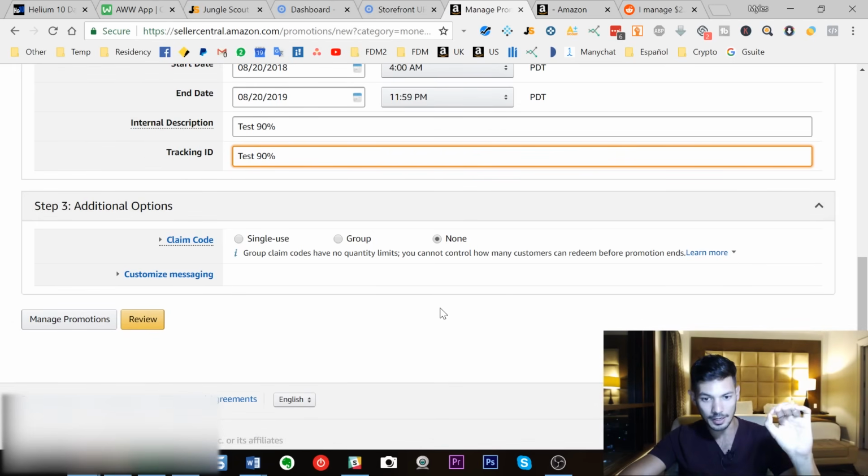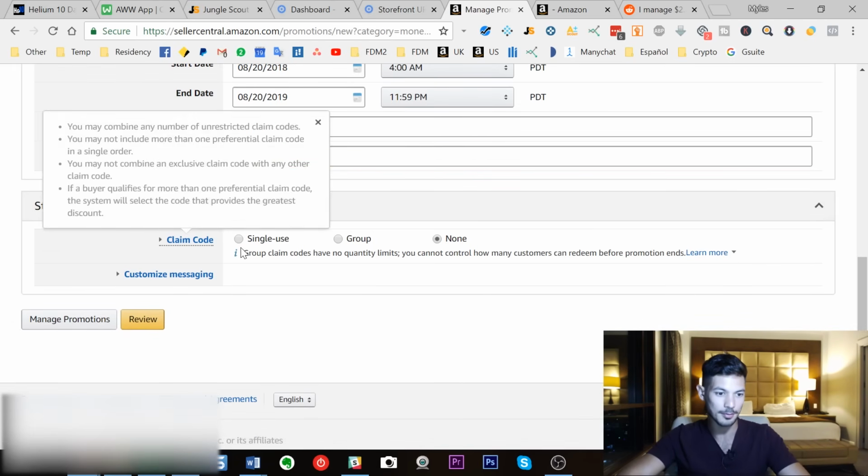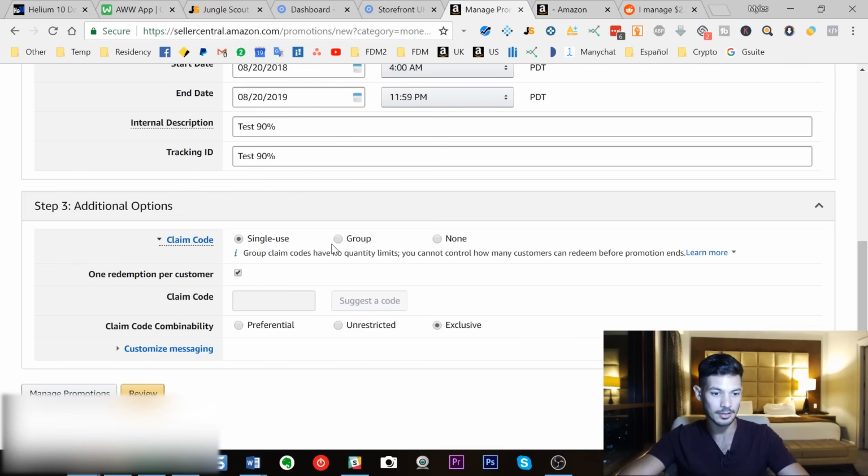Now here's the important part, we need to get this right. So let's go claim code, single use, all right? It's dangerous. I've seen people recommend that you use group just because it's easier, and it does make this a little bit easier, but you can't control a group coupon code. So that's incredibly dangerous, and using none is silly. So basically single use, or you're risking yourself getting into a lot of trouble and having your inventory wiped out.